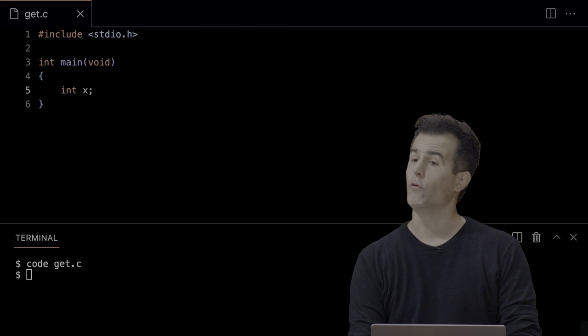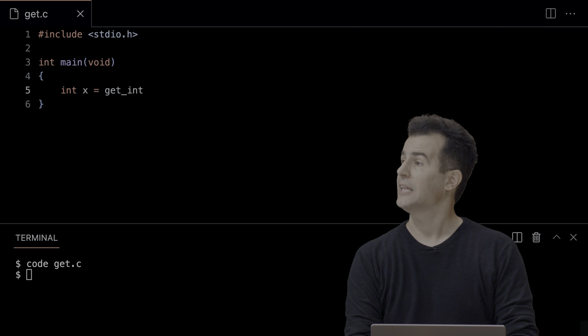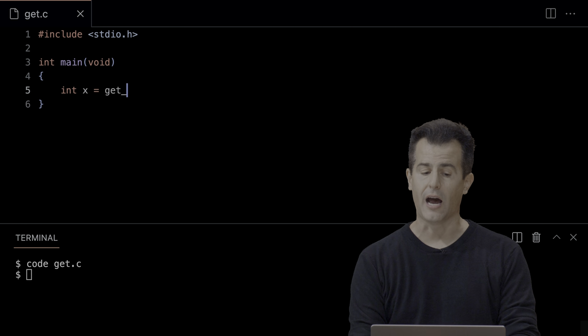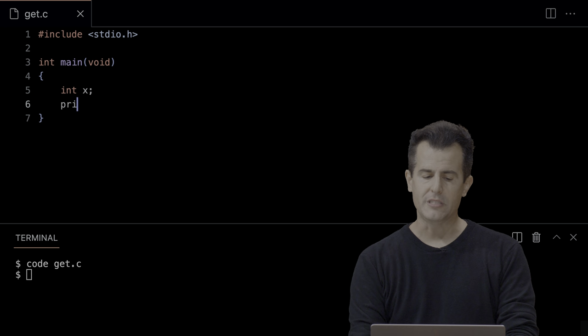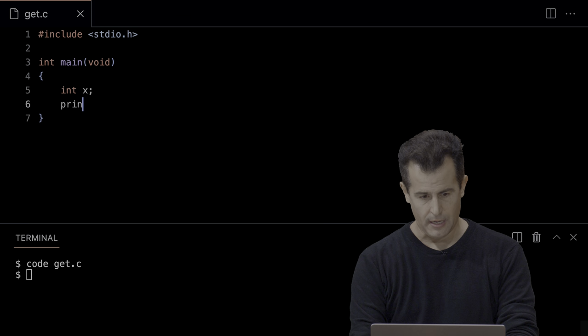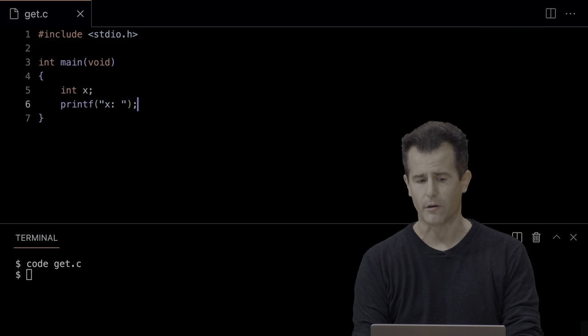Give me a variable x with no value yet. And normally, I would do something like getInt, but let me take that away. No more training wheels for getInt either. So let me just define the int x. Let me then just print out something like a prompt. And I'll just do x colon, just to make it obvious to the human what we're waiting for.